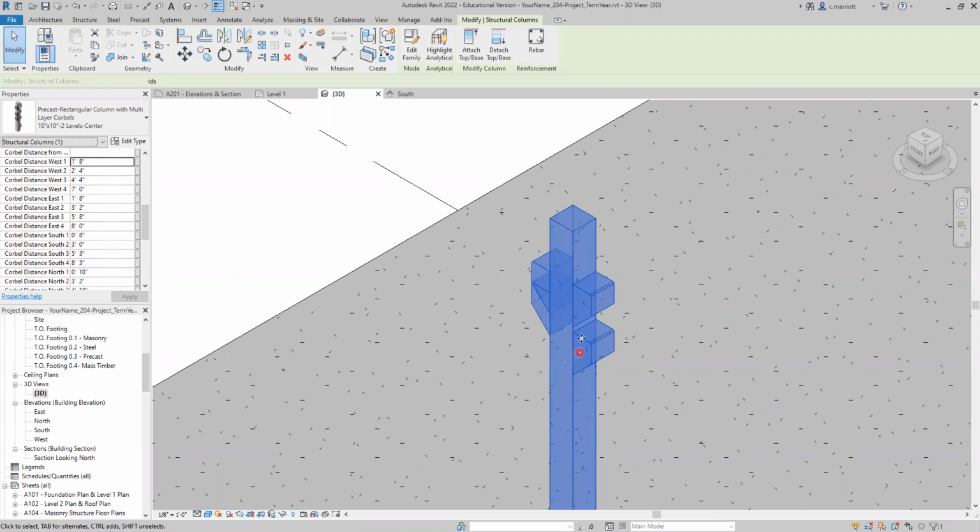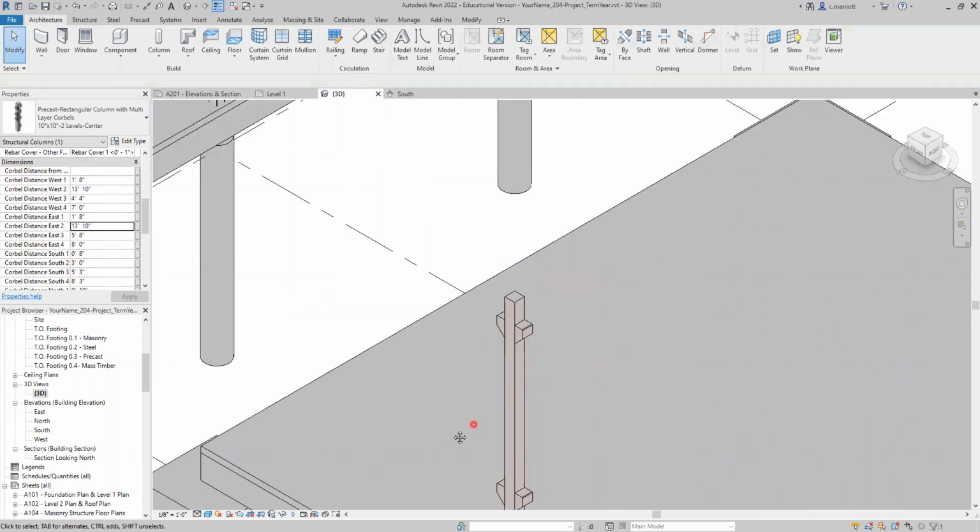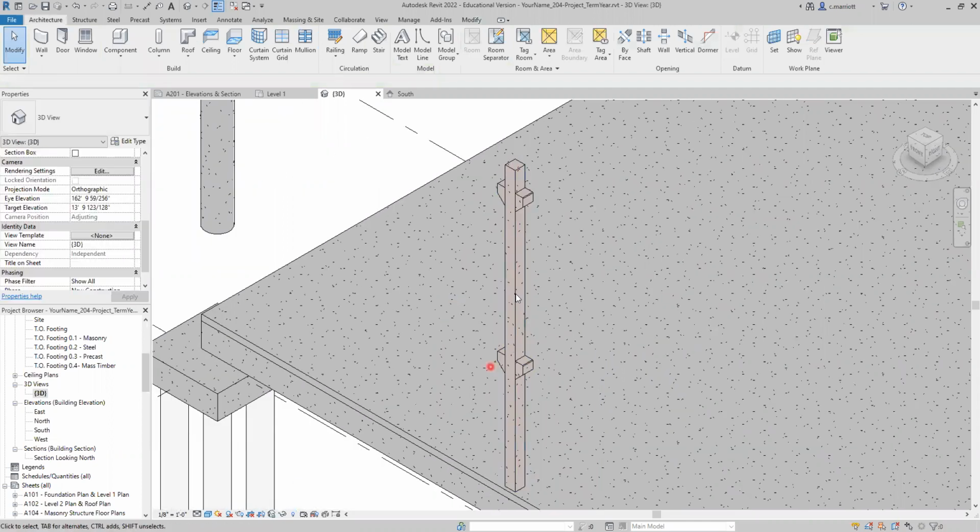Okay, those drops. Now for the other one, I'm going to move them down so that they are close to level 2. Change them to 1310. So that's for the east and the west. Apply. Okay, let's back up and have a look. All right, so now that's much lower.